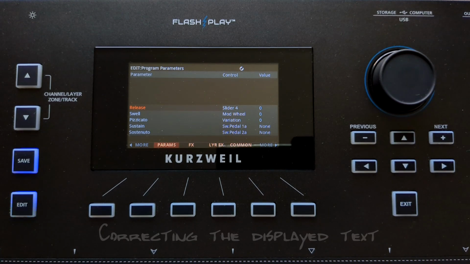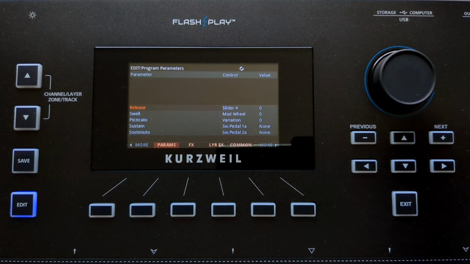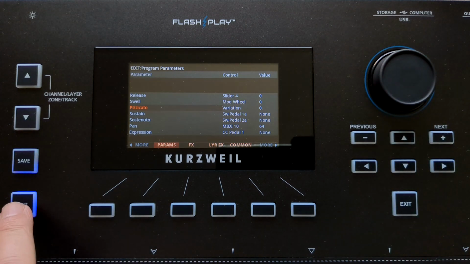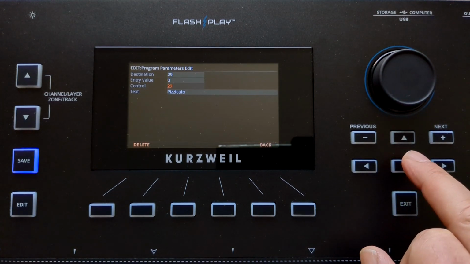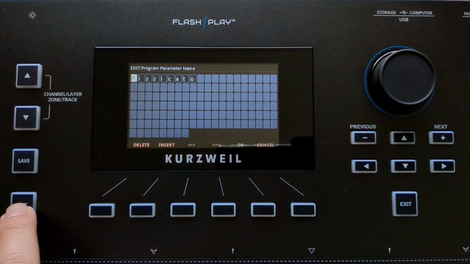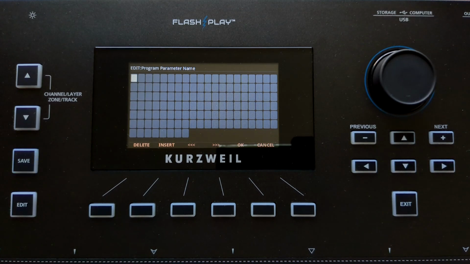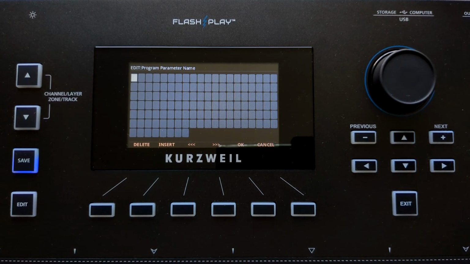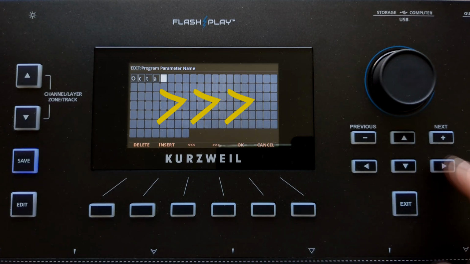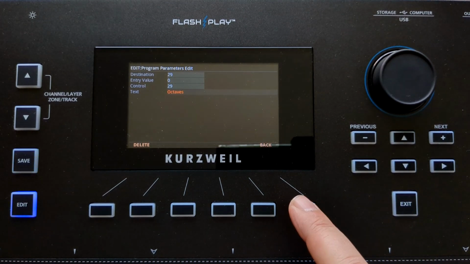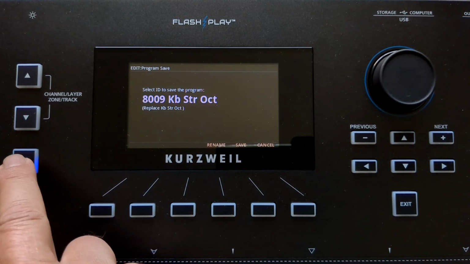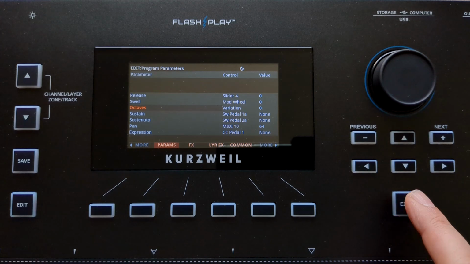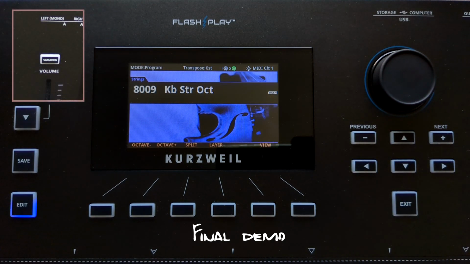So if we edit and select the parameters page, we're there already. Scroll down to pizzicato. Now we can edit that parameter. And if we select the text, we can edit that text. And I'm just going to rename that. Go back. Save. And exit. So there's our single layer of strings, variation button on, it says octaves. So I think we've tidied up.